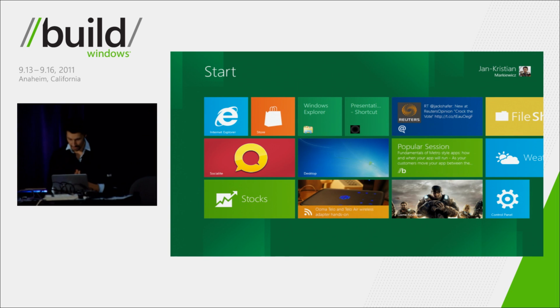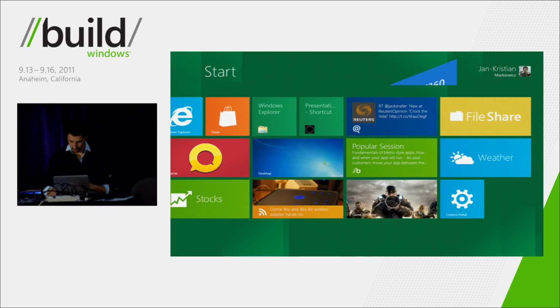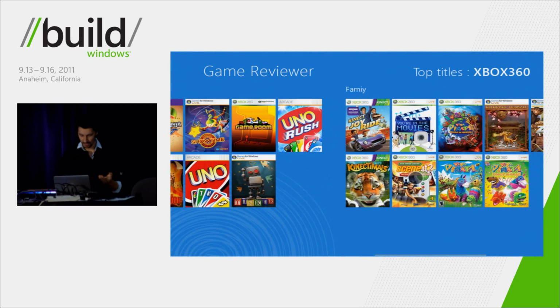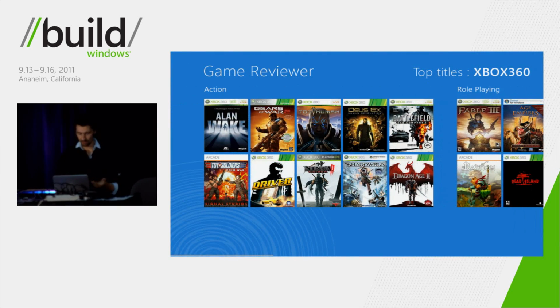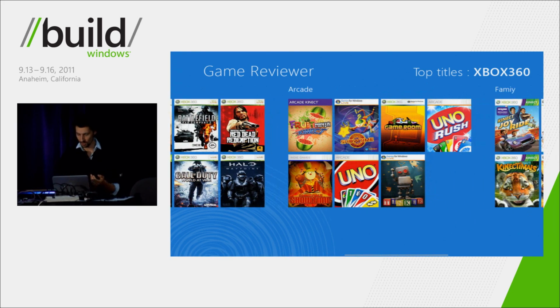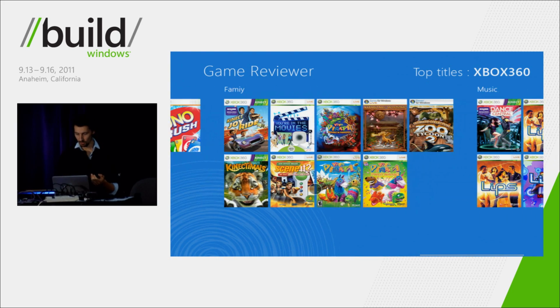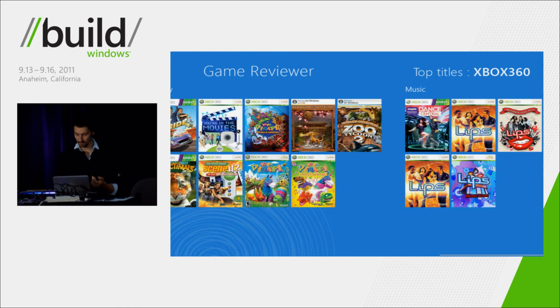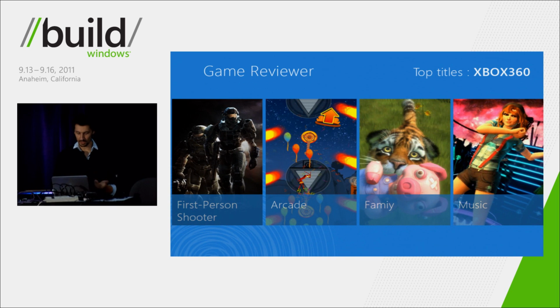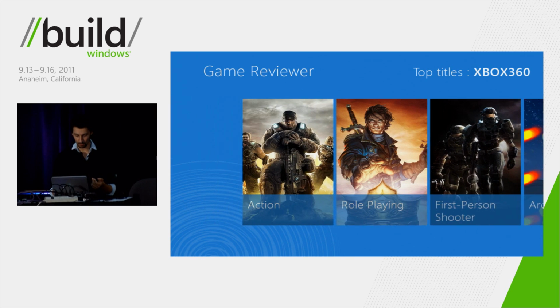But let's look at how you can use this in your app. So this is a sample game review kind of app, and I have all these categories. I have action and so on, and I can pan around and find what I want. But now if I really quickly want to go to action again, I can just zoom out, and I get this nice overview, and I can find what I'm looking for.